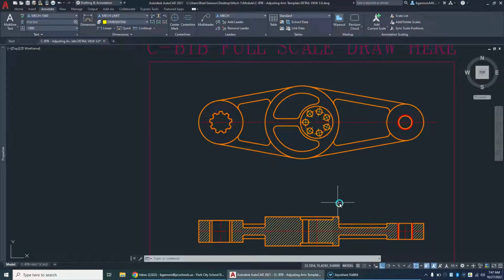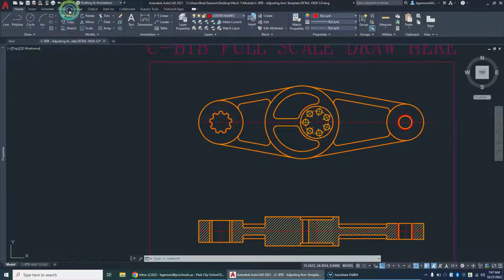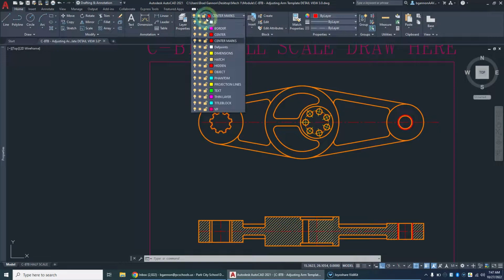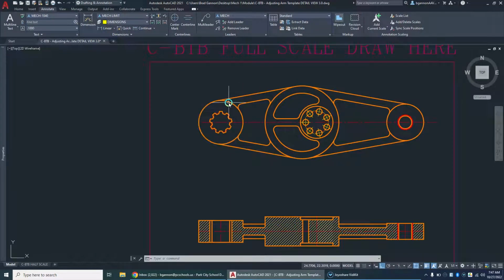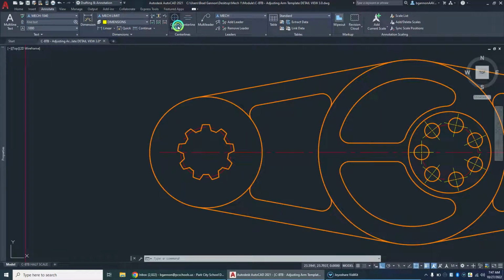All right, so we're looking at our drawing here of our adjusting arm. We're going to focus on this area right here. I'm going to go home, and then I'm going to make sure I'm on my center marks layer, and then I'm going to go over to annotate. Once you're on annotate here, you're going to zoom in on this here. You're going to go center mark. You're going to center mark this circle up.